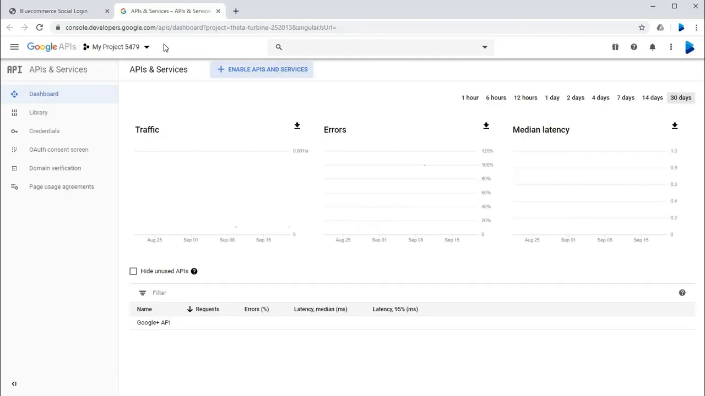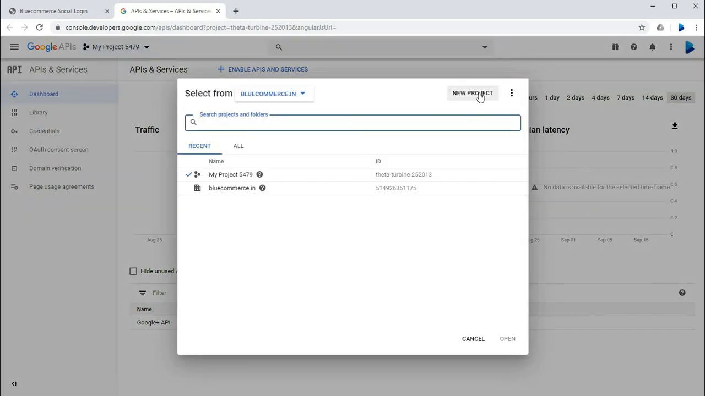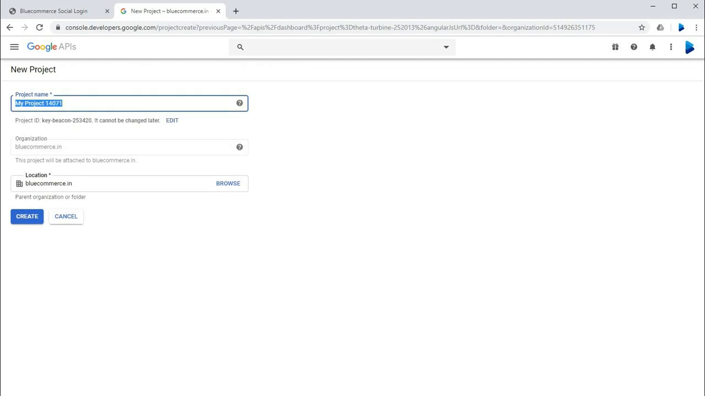So if you're logged in the browser using your Google account, then you will see this page, else it will prompt you to enter your Gmail login ID and password. Once you reach this page, click over here and click on new project. As you can see, we are creating a new project. Enter website social login, and the location it will automatically take if it's a business account. If it's a normal Gmail personal account, then also you can leave this field blank. So let's move ahead. Click on create.